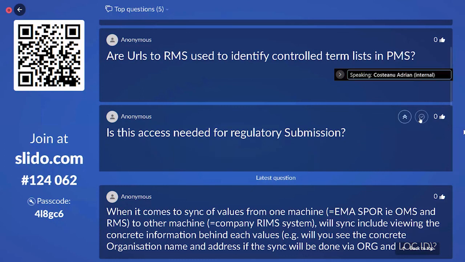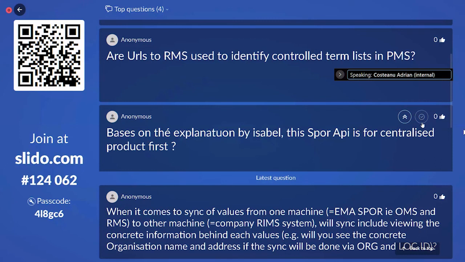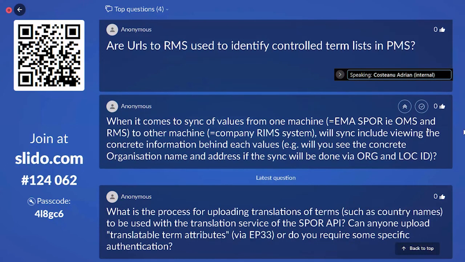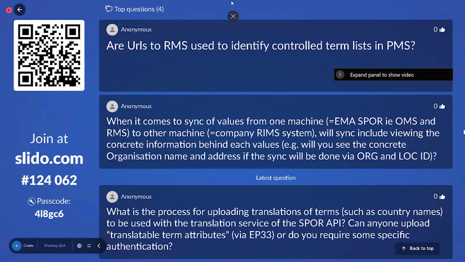I don't know the regulatory permission question. When it comes, let me try to read this. It's quite a long question. I don't know what the company RIM system is, first of all.